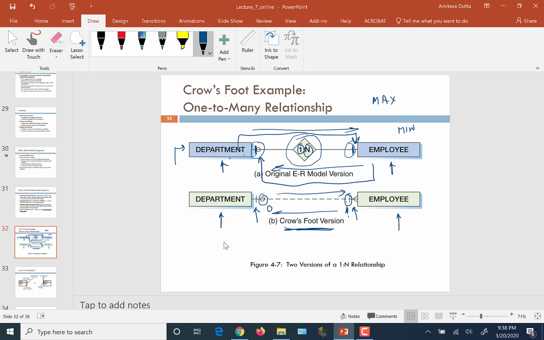Now the outer marks over here are the maximum cardinalities. Look at this symbol on the extreme side. It looks like a bird's foot, a crow's foot. That's where the name crow's foot comes from. You can think of this as a corrupted form of the letter M. So the way you would read this picture is one department is associated with at most many employees. And going right to left, one employee is associated with at most one department.